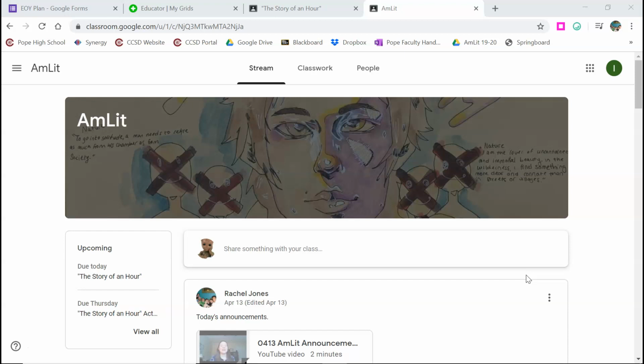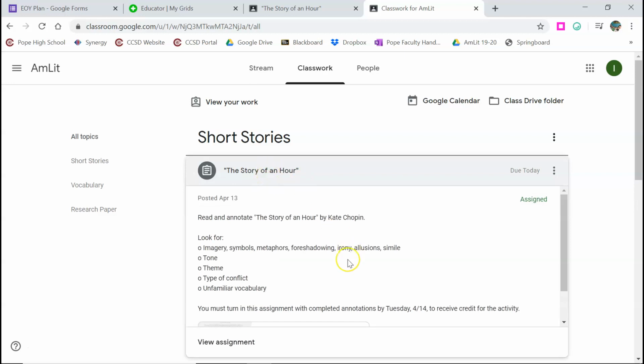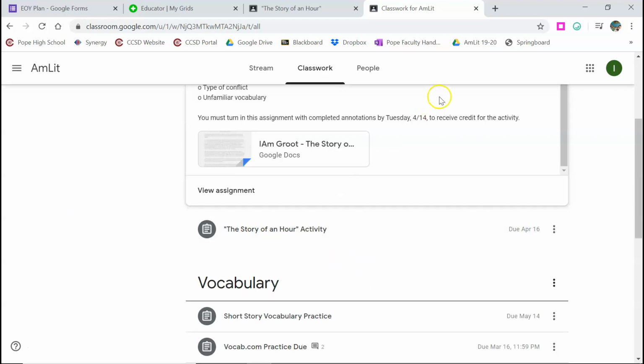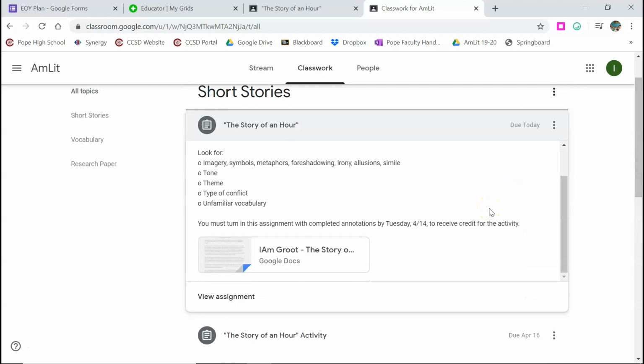So right now I'm logged into our Google Classroom as my pretend student account. I am Groot. So this should be the student view. It should be what you see. I'm going to the classwork tab and my assignment of the story of an hour, which is due today. And I see that I'm supposed to annotate my story looking for imagery, symbols, metaphors, etc. And I have to complete them today. And the annotations have to be completed for me to receive credit for the activity that I turn in on Thursday. So this assignment is connected to your Thursday activity.